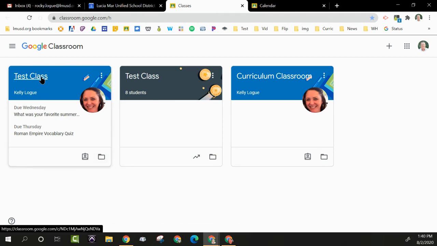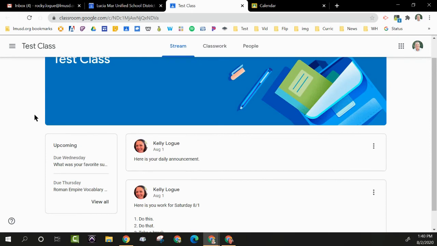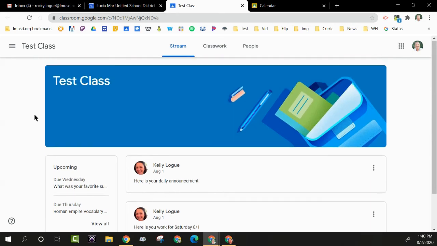So let's open up the class. So this is the first page. This is your stream. On this page, I'm not a huge fan of this page from Google because what happens is on this stream, everything, all of your stream, your classwork, everything pops up on here, and it becomes this long stream of things.